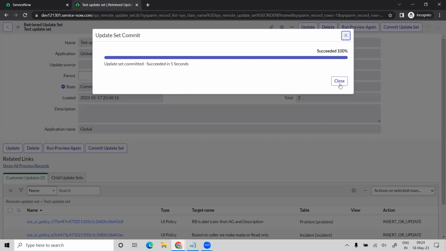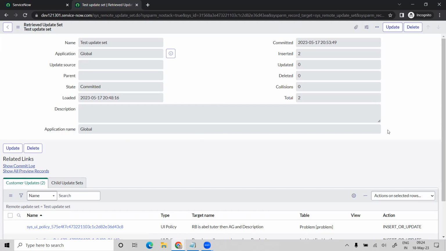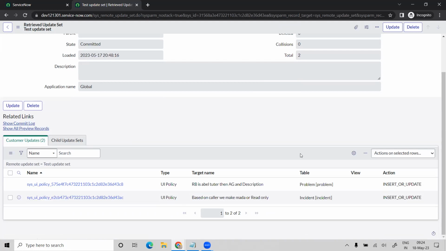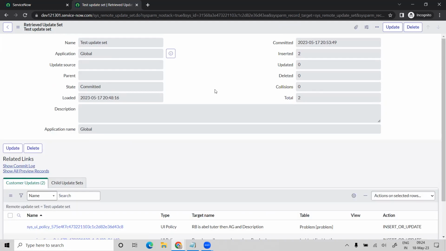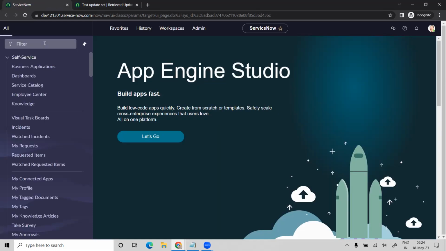Before, we just moved from there to the update table. Now these updates will go and sit in their respective tables, whatever you have done. So now this is committed. Let's see now whether the UI policy is available in this instance or not. Let me refresh the page, open UI policies and check those two updates which I captured recently.